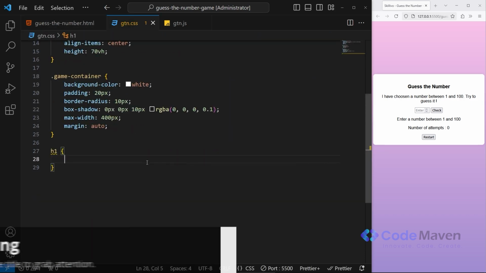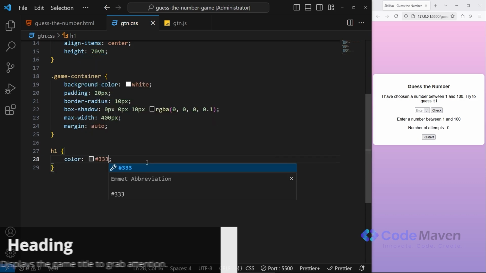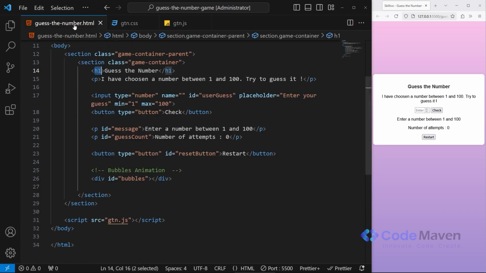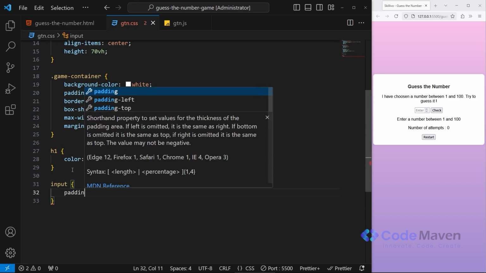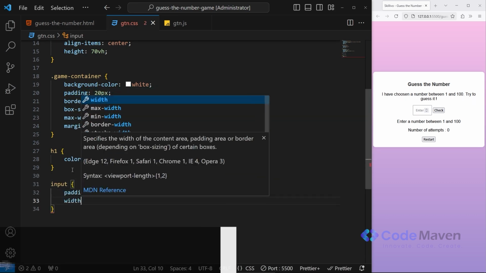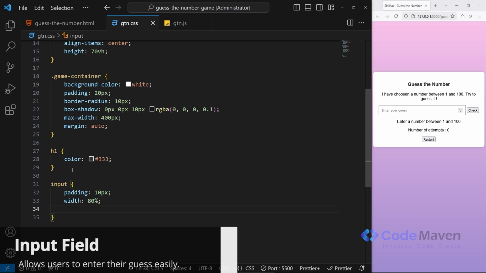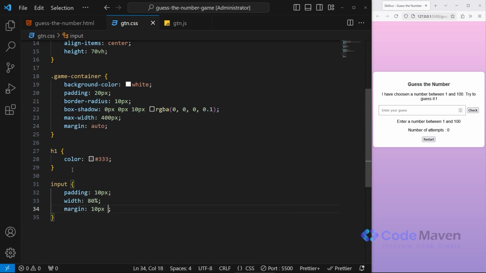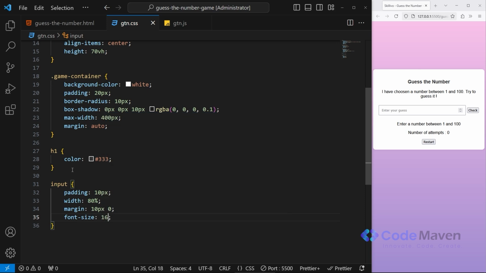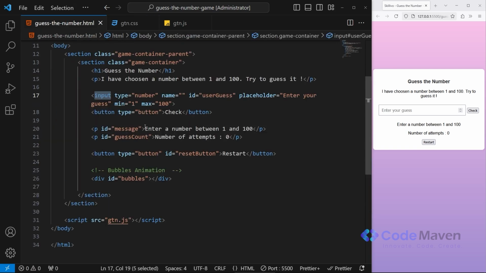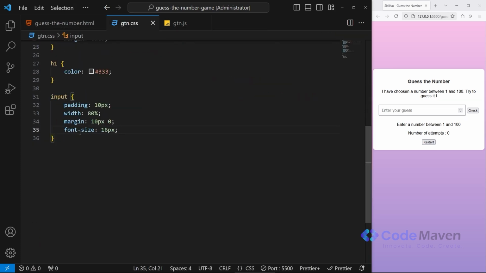The h1 is styled with color dark gray. For the input field, we use padding 10px and width 80%, so it is easy to interact with. We also set margin 10px 0 to create space above and below, and font size 16px to improve readability.